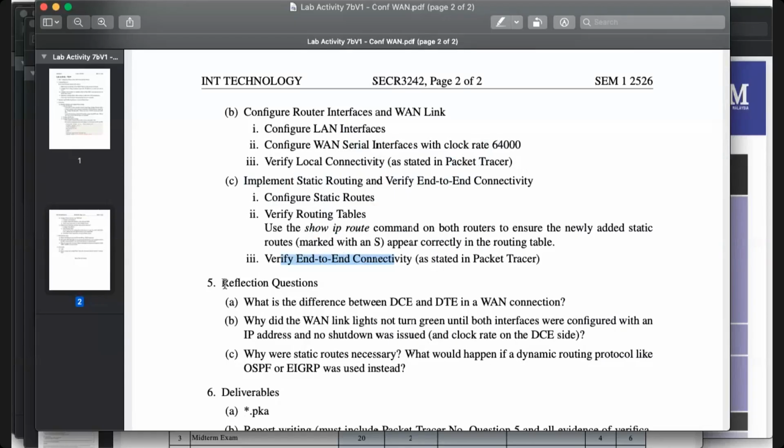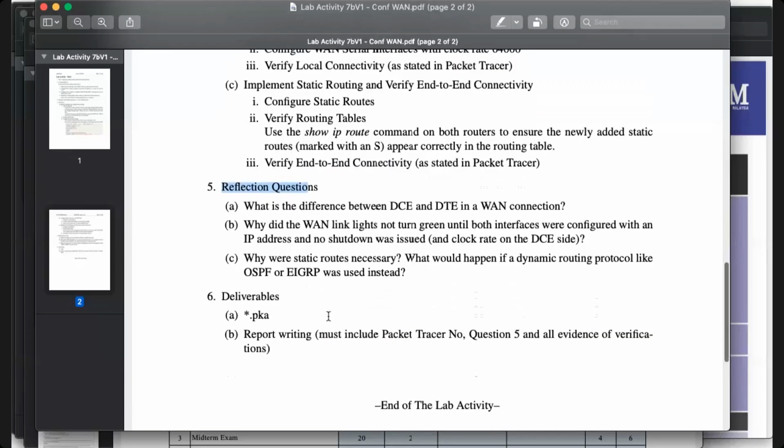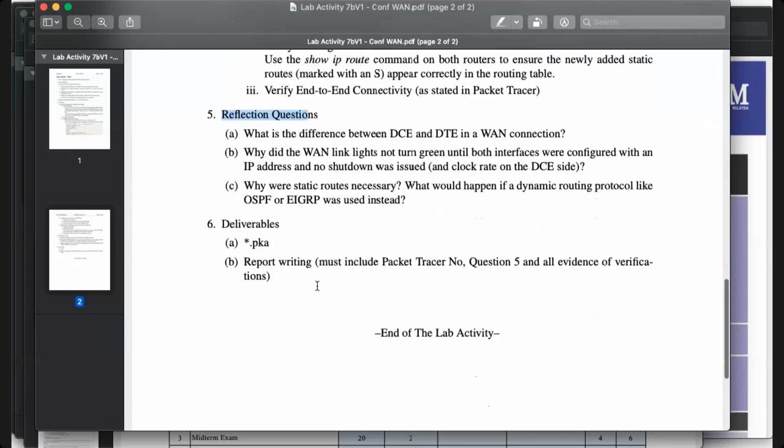Then there are some reflection questions. Please go through them, answer accordingly, and then send. It is very interesting, because we are using static routes, so what happens if we use dynamic routing or EIGRP? The deliverable is your PKA file. Make sure you try to get as high as possible, or 100%. Both must include the Packet Tracer number in your report writing. Question 5 you need to answer, along with all evidence of verification.